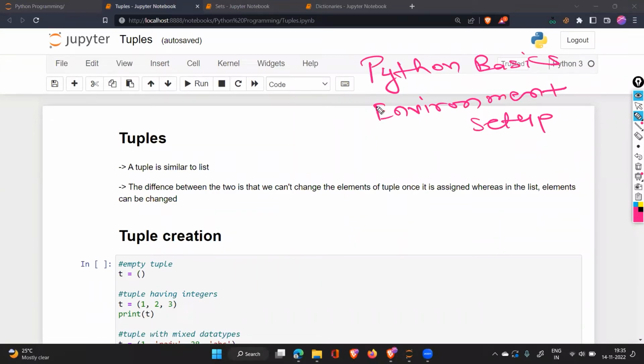So I talked about two of the environments. One you have to install on your laptop, on your systems. If you can't install, I have discussed an alternative on the internet that you can use. So two environments I've discussed. You can go through that and do the installation if you want to attend more of the sessions. So Python basics, environment setup.